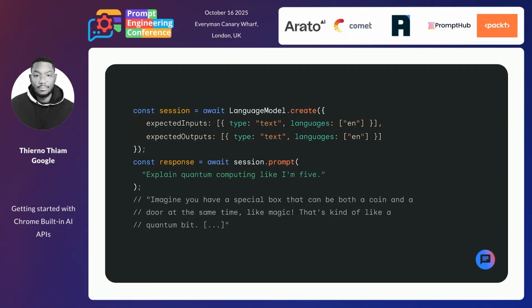And you define the expected output. Right now, for the output, it's only text. We don't have output as image. Maybe most of you would like to have Nano Banana available, but not as of now, maybe in the future, I don't know. So the expected output is text. And then we just prompt the model. When the session is created, for example here, we just await the response, session.prompt, explain quantum computing like I'm 5. This year, I think quantum computing people won the Nobel Prize. So we all need to know how to do quantum computing. So it's simple right now.